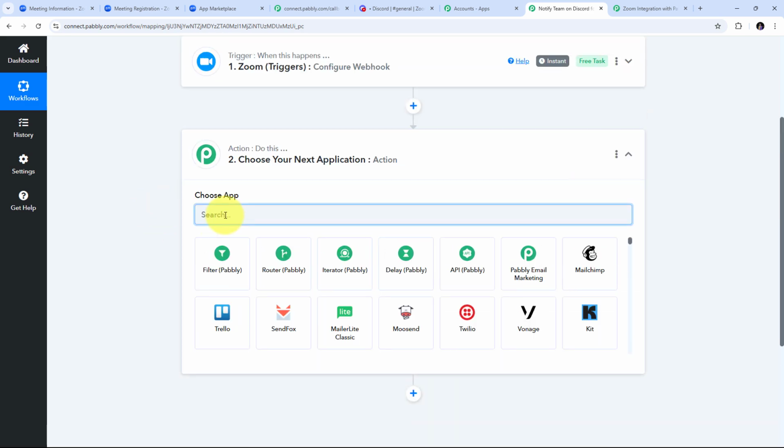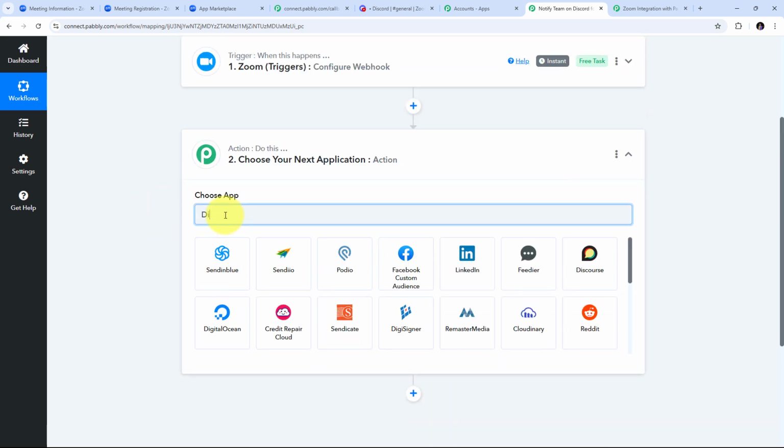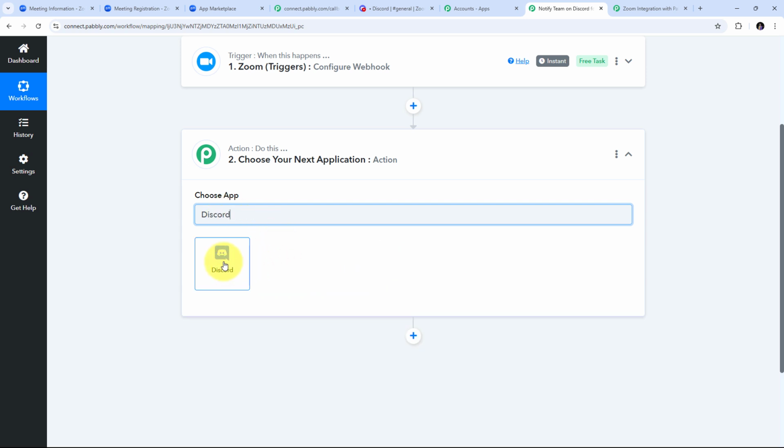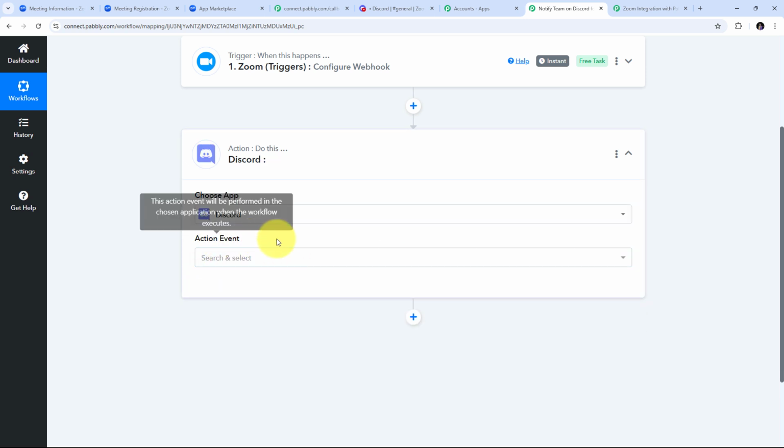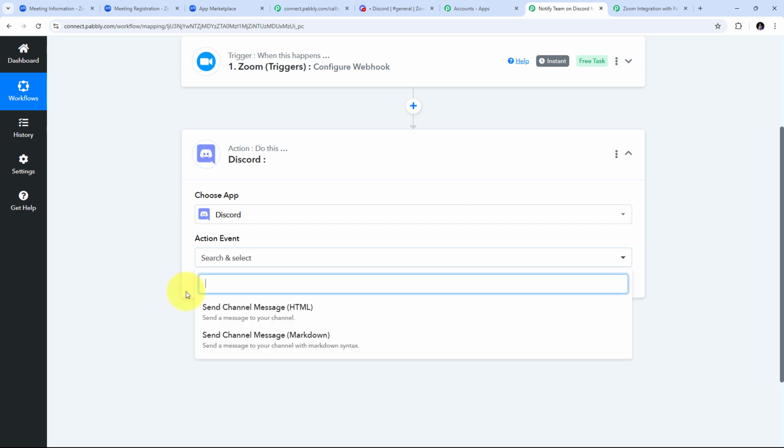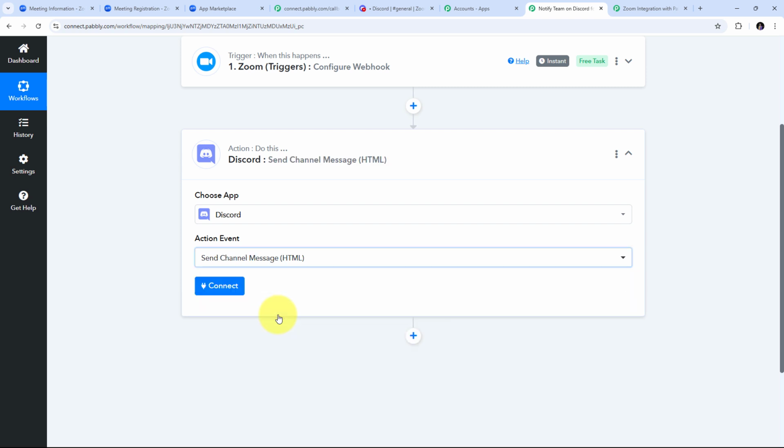And here I need to search for my action application, that is going to be Discord. Now I'm going to select Discord here and I have to give my action event. So I'm going to open this tab and send channel message is going to be my action event. So I'm going to select this and I need to connect Discord with Pabbly Connect in my workflow. So I'm going to click on connect.